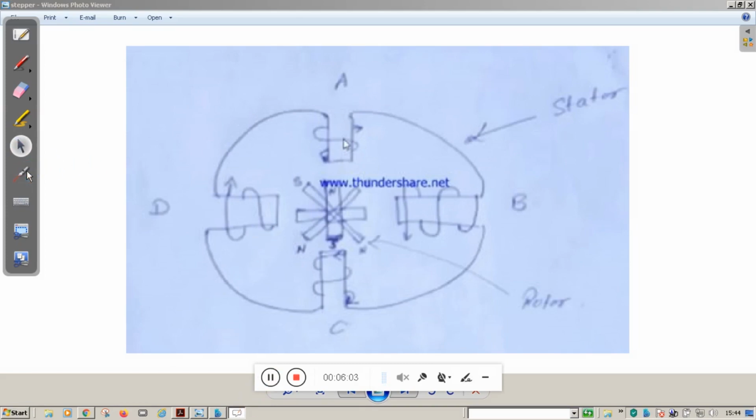So if you see here the rotor part, here we have shown 8 teeth: 1, 2, 3, 4, 5, 6, 7, 8. A normal rotor will have a minimum of 50 teeth. In order to represent the working, we have shown only 8 teeth in the diagram.